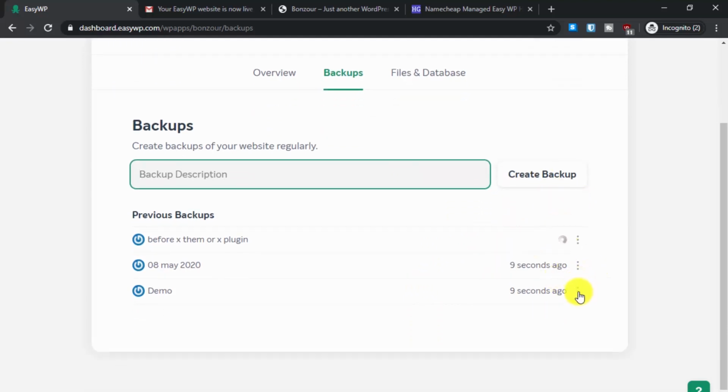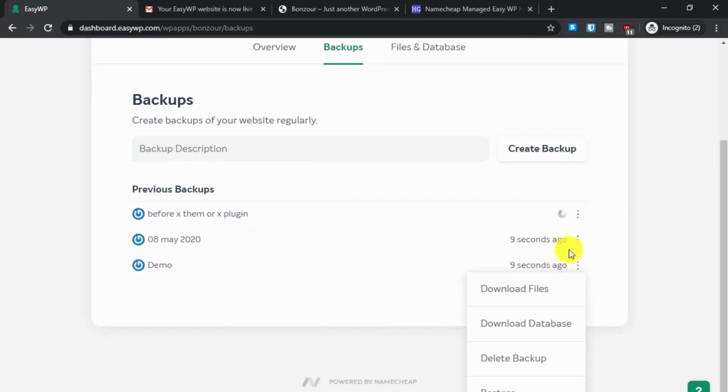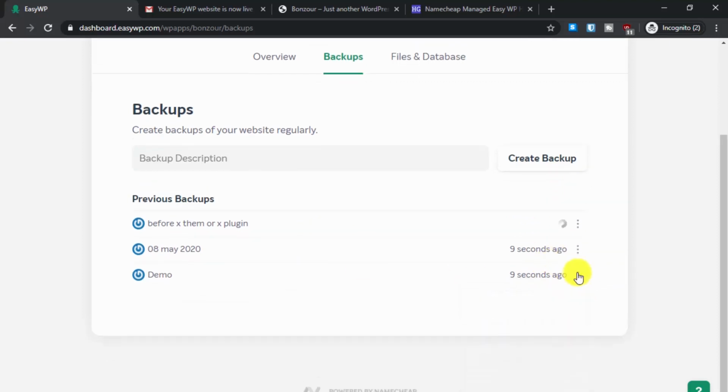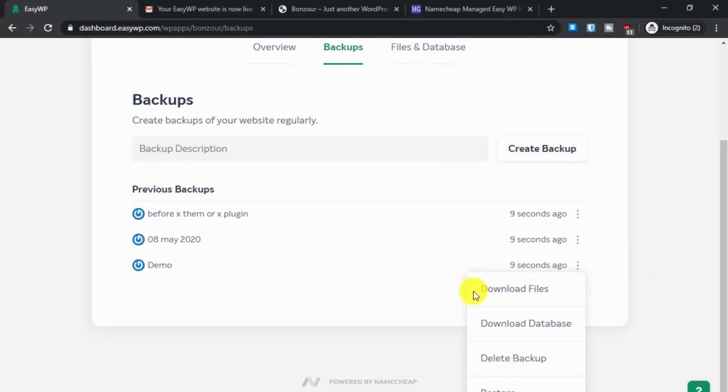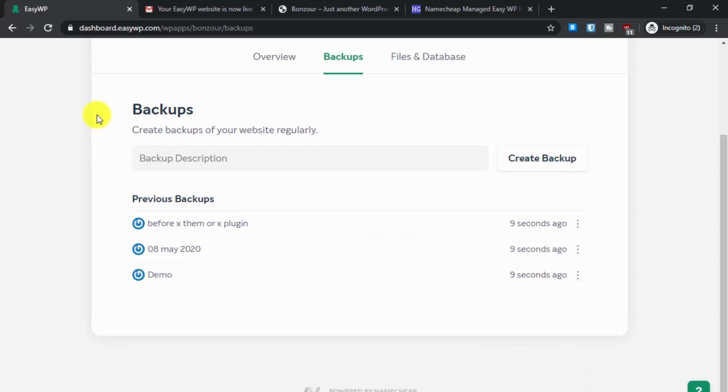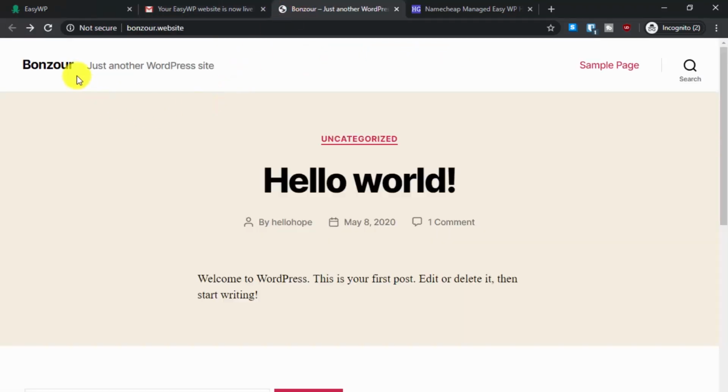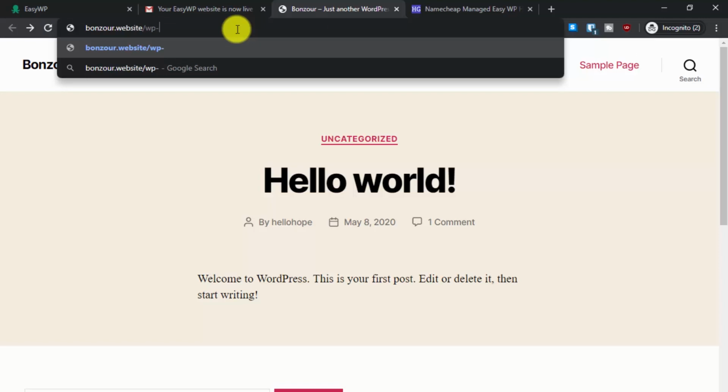To download your backups, you have all these options. Just click on this 3-dot menu, and it will show you download files, download database, delete backup, and restore. So if you want, you can also restore your website directly from here. Let's try this and see if it works. Let's go back to my website, and I will log into the admin area.